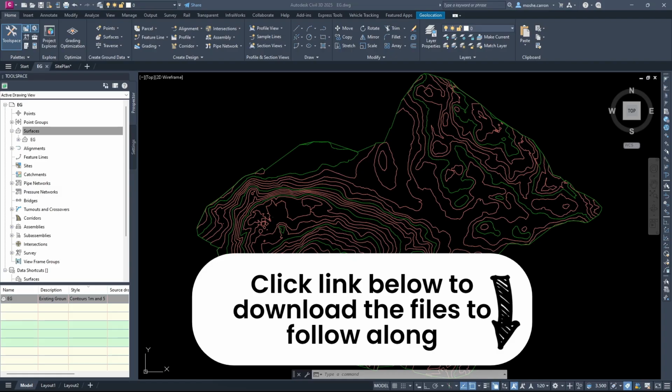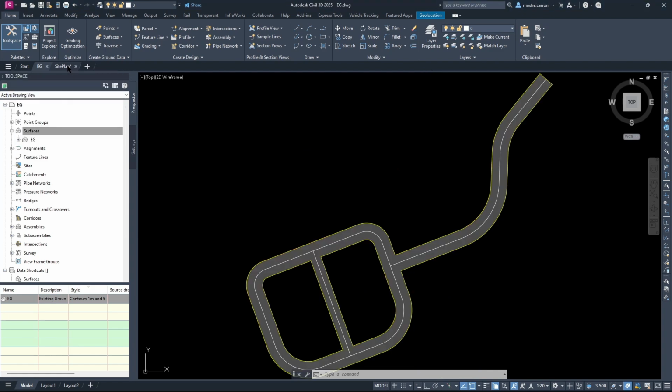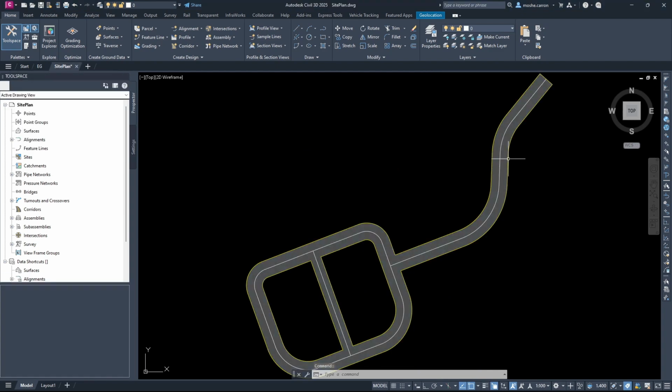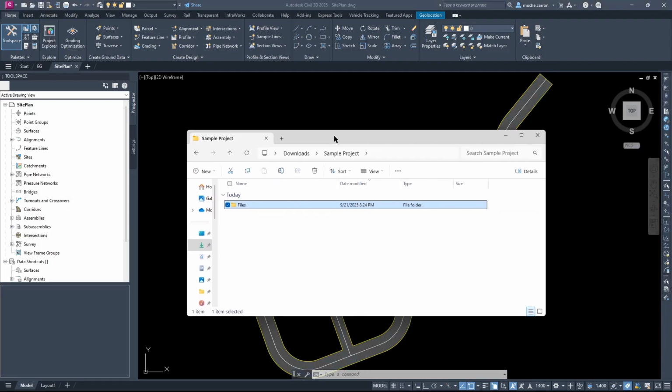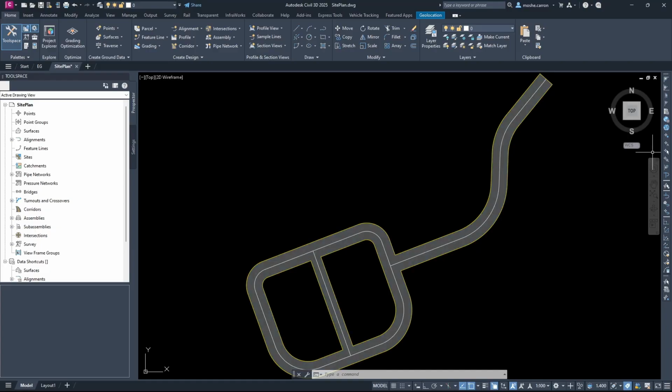For this series of tutorials, we will be working with some sample files, which I've uploaded and shared. The first being an EG surface, and the second being a general site plan example of a road and a loop along with an alleyway in the middle. These files, EG and site plan, you can find at the link below.